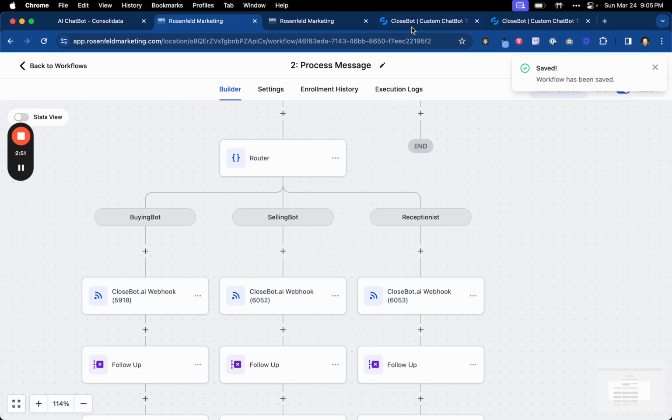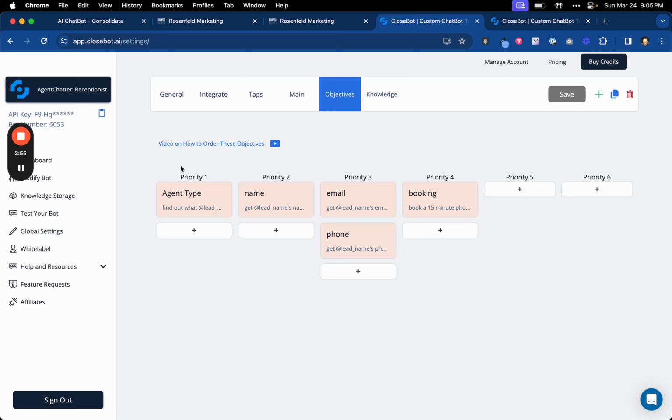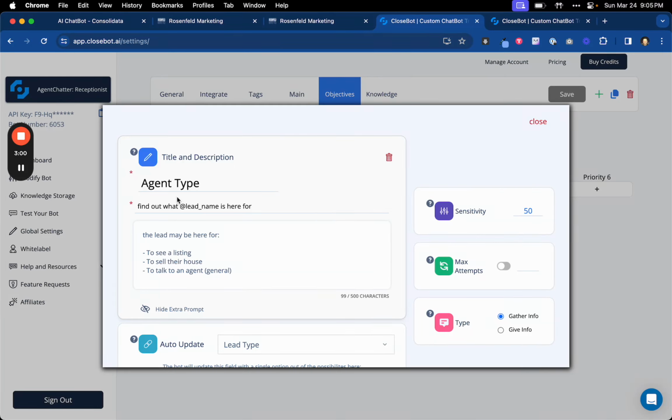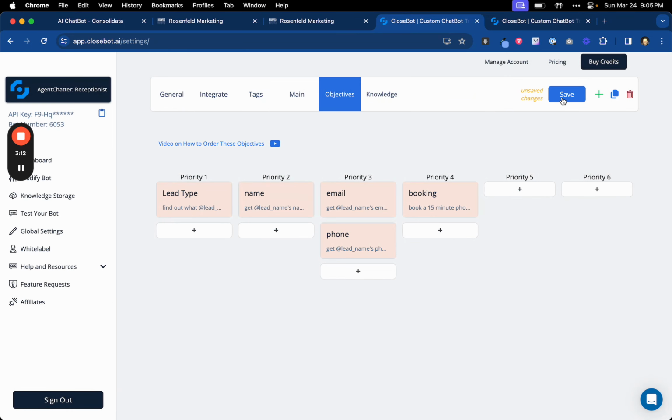Now, in CloseBot, here's how the magic works. The general bot, the first question it asks is, what's the agent type? Find out what the lead name is here for, and I called it agent type. Actually, I'm going to change it to lead type because I did change the name of that field. I'm going to save that.